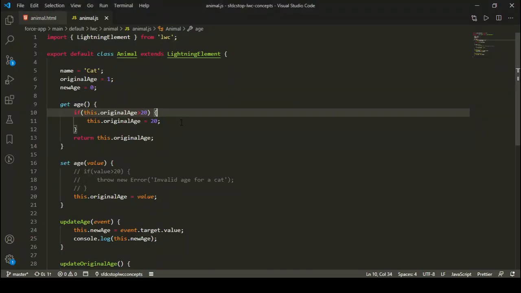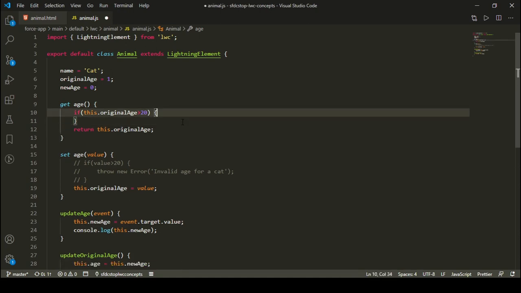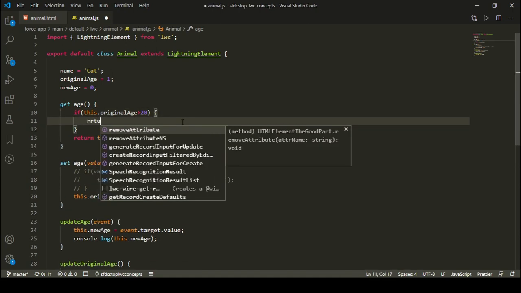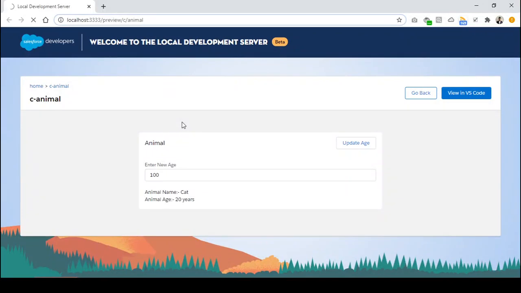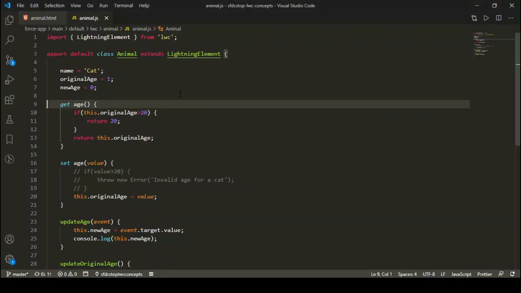So even if you don't update the original variable, it's fine. You can simply return 20 from here. It will also work. I can simply return 20. Let's run this once again. In case I'm setting my age as 10, it will return me 10. In case I'm setting my age as 25, it will return me 20. So my age cannot be greater than 20 years. So in both the ways, we are doing the same thing.